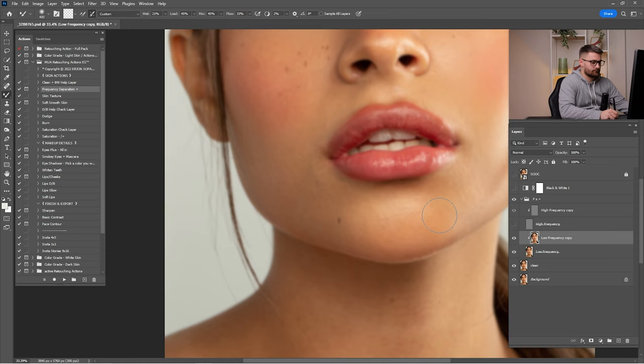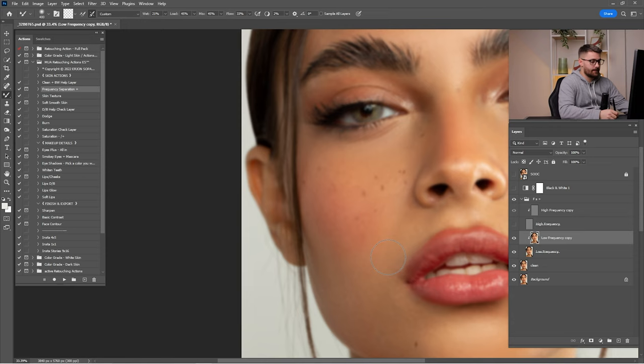By the way, I'm using Wacom Intuos Pro S. The mouse I just used for some clicks here and there.